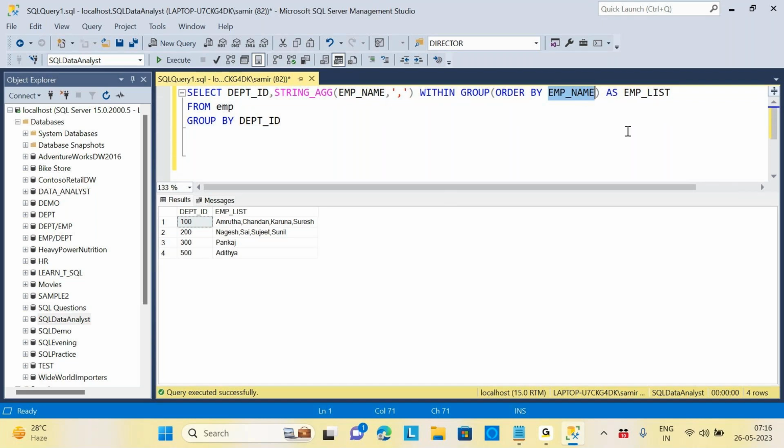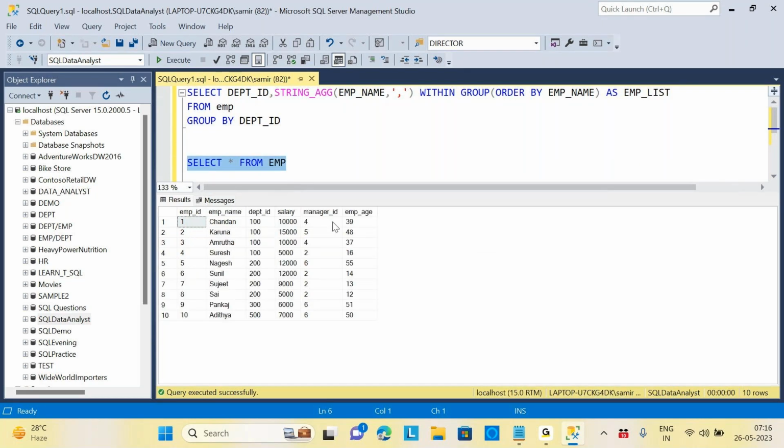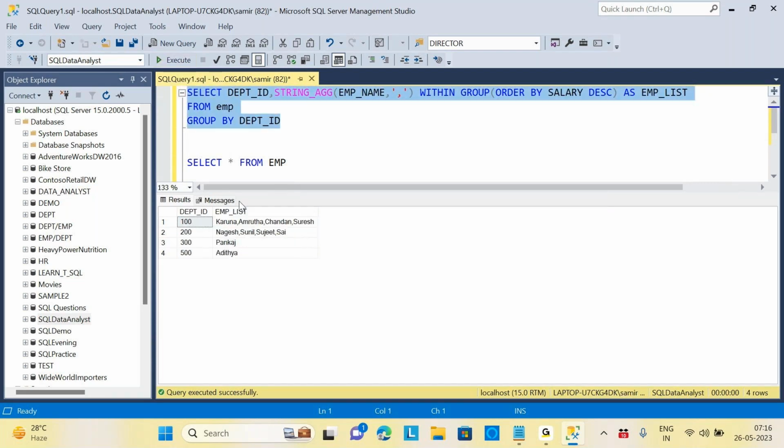Okay, you can say order by. Do I have a salary column? Yes, we have salary in the employee list. So I can put order by salary descending. What happened within the group: whoever is getting the highest salary will come first. So in this 100 group, Karuna is the highest paid employee, then Amrut, then these guys. This also you can do. This makes sense? Yes, sir.